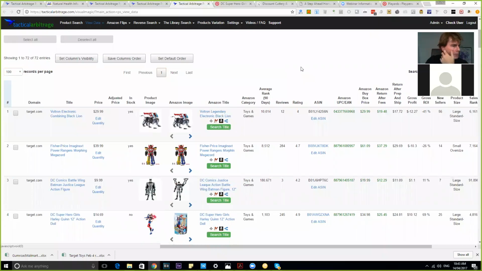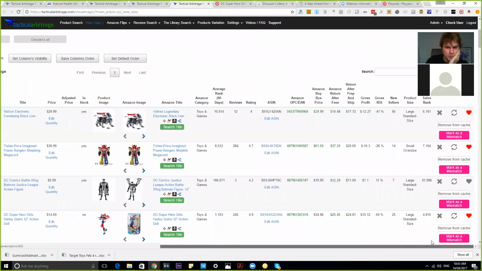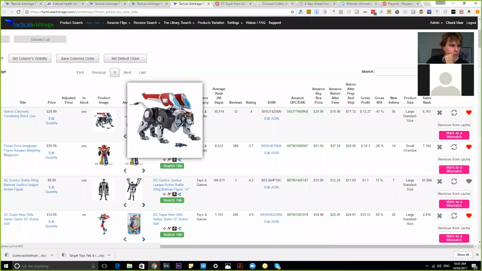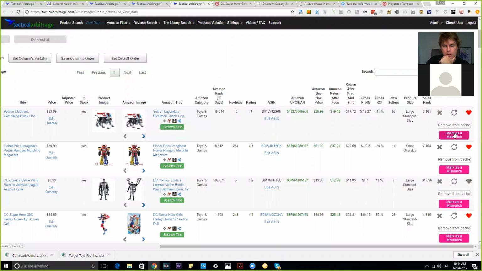Skipping a product because of a mismatch means that another user has identified it to be a mismatch, and they have marked it as such. See over on the side here, there's a big pink button. That's going to look very different in the new design, because I think that's a big, ugly pink button. The new design will be a lot more discreet. But anyway, if, for instance, these were two completely different items, you could go through and hit mark as a mismatch, and that will appear in the mismatch page.